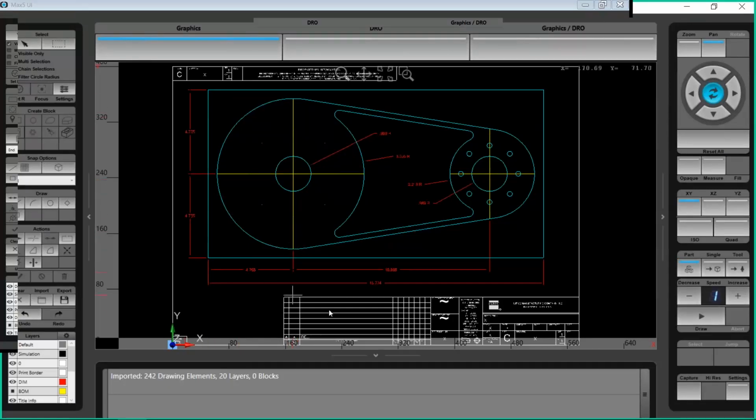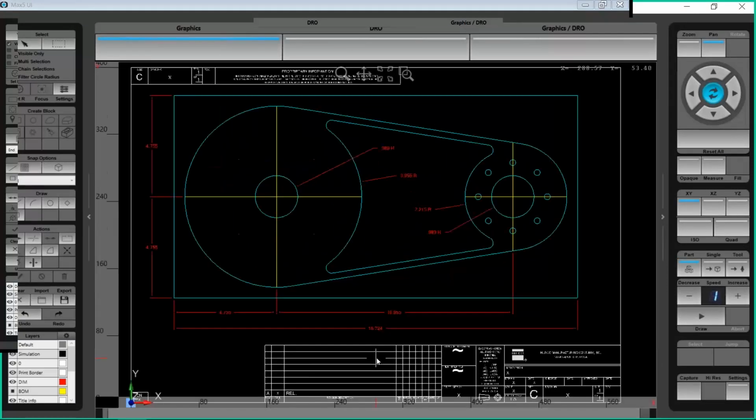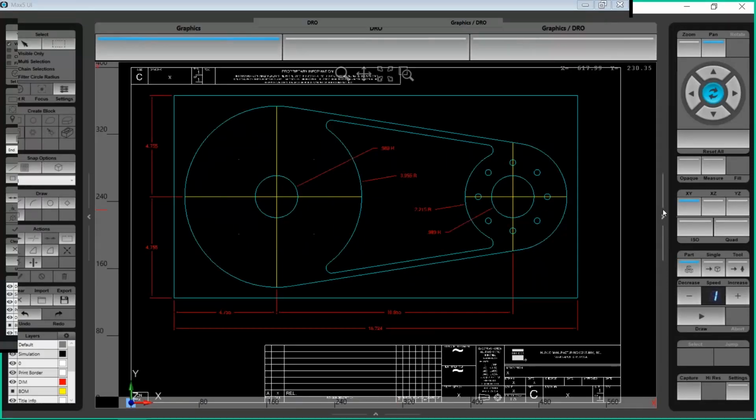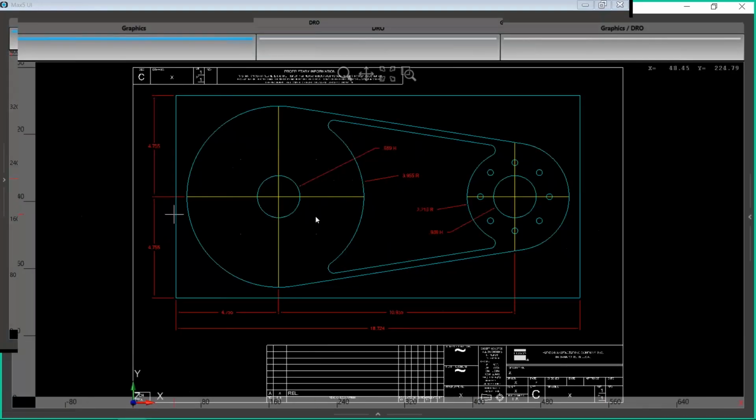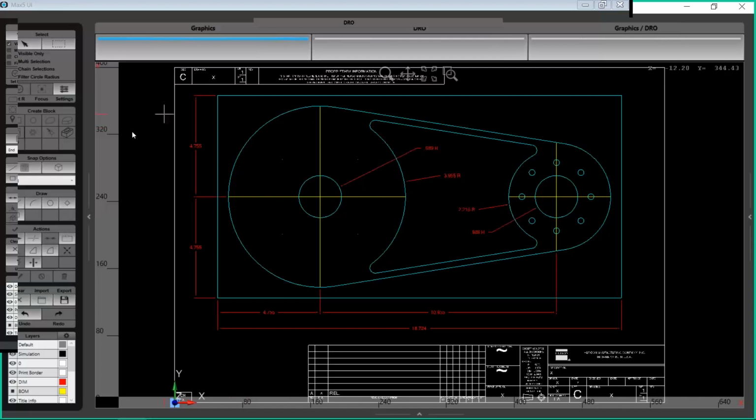But we're going to start by cleaning this up and using the layers to do so. Again, I can expand and collapse these panes to have a bigger view and only show what I need to at a time. So we're going to come down here to layers, and under layers we can start toggling on and off the visibility simply by selecting that eyeball icon. Let's scroll down.